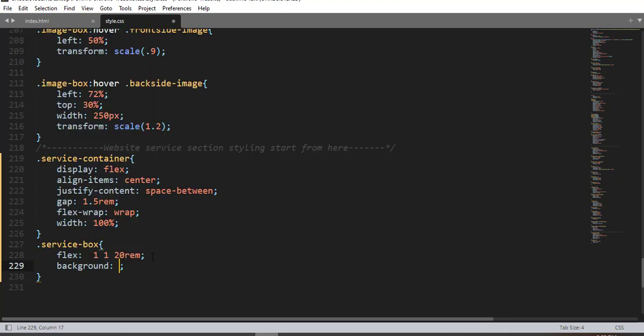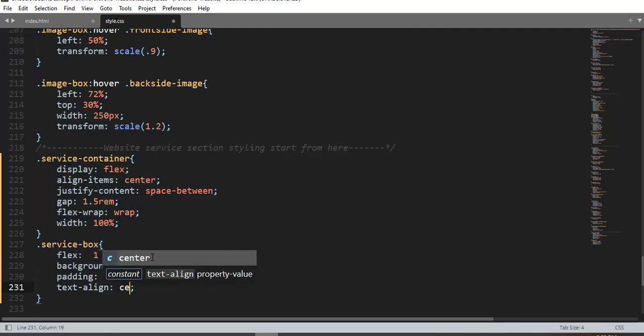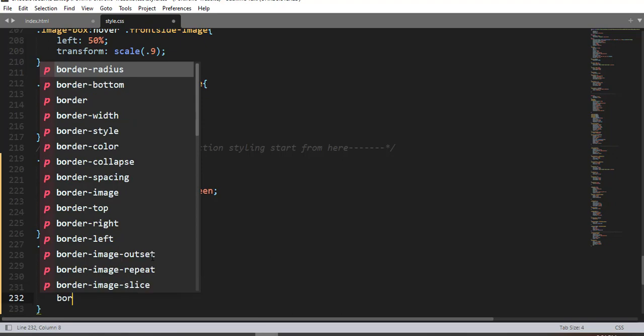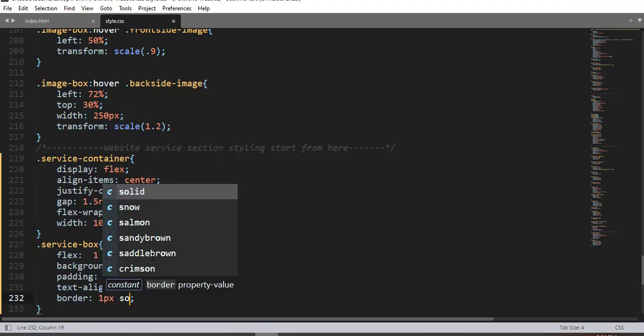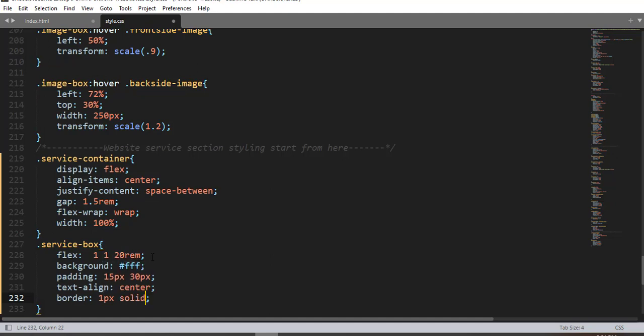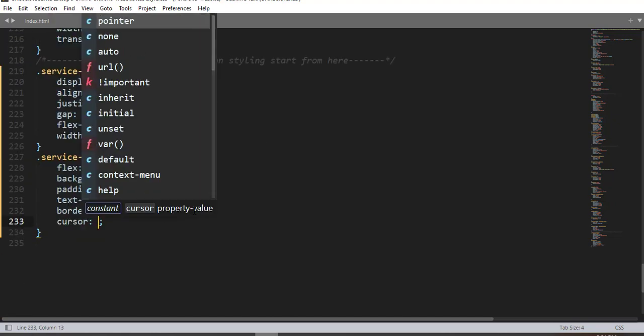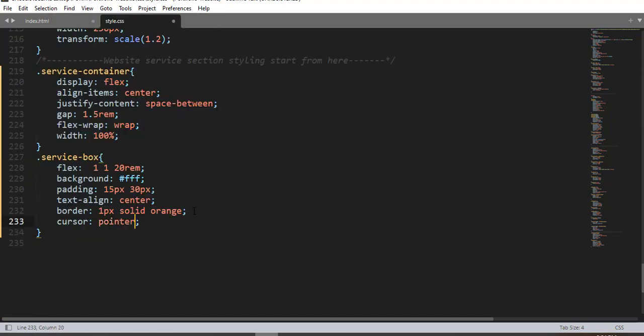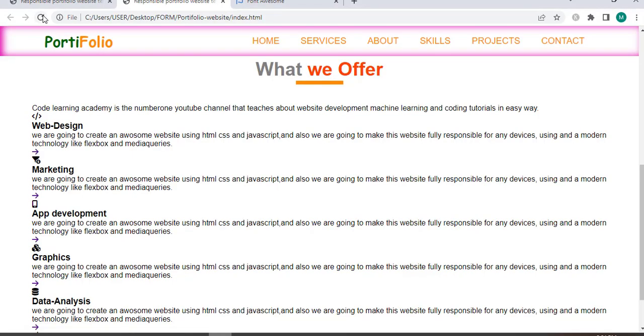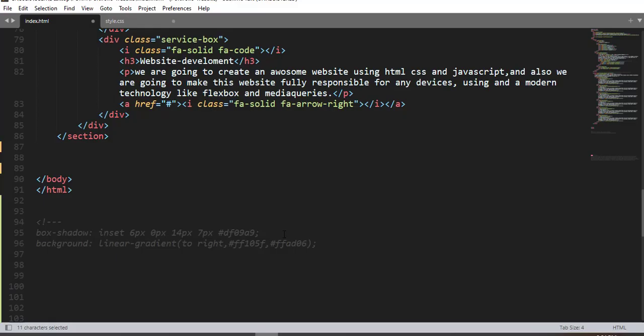And let me change the background white. Here is the hexadecimal color code for the white color, and text line center, padding top and bottom 50 pixel, padding left and right 30 pixel, and border radius, border 1 pixel, solid. Let me say orange, red, orange, cursor pointer. So now when I save and refresh, here we have, right?